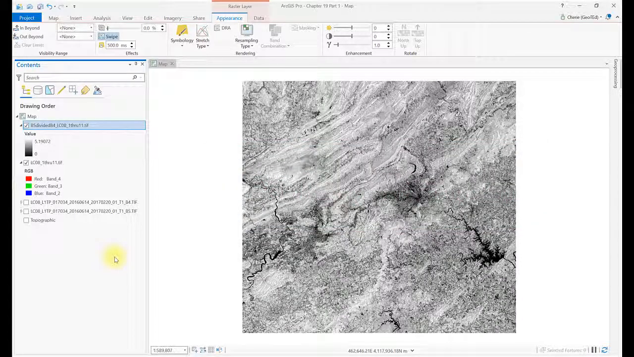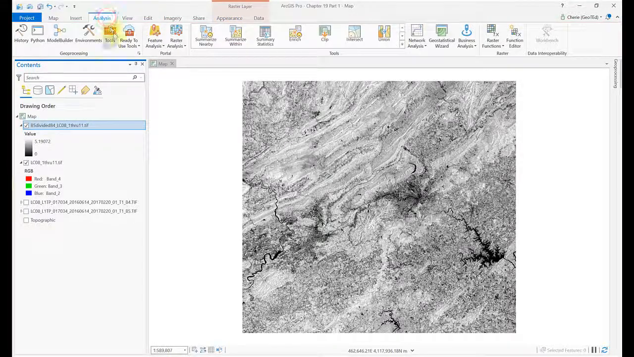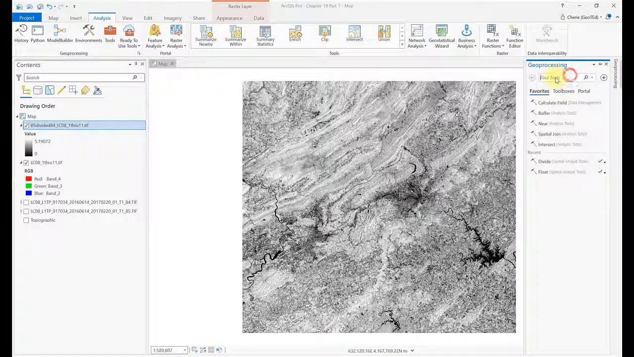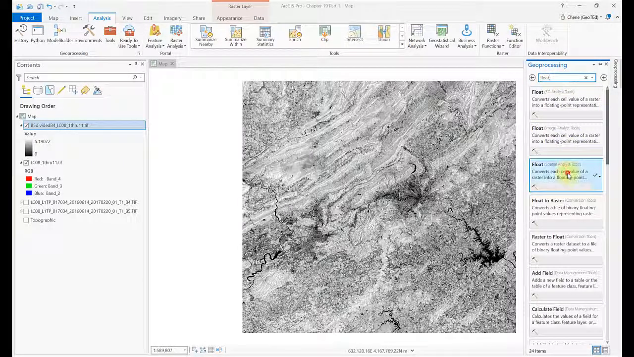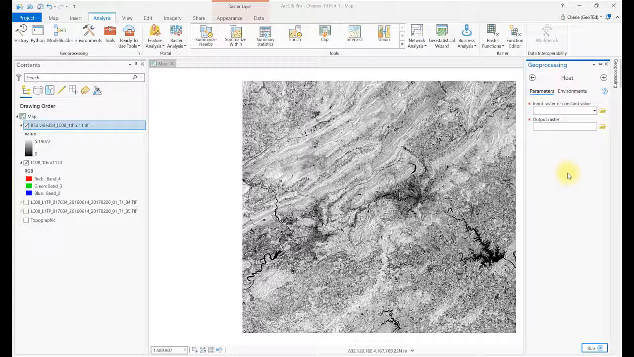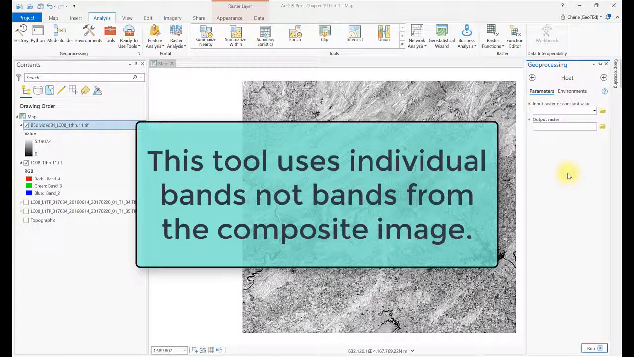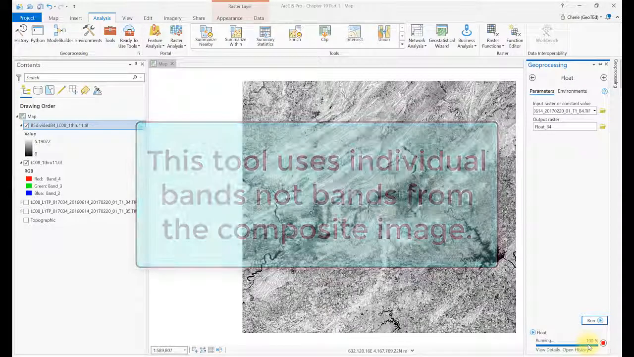So we start with this process. Go to the Analysis tab and select Tools and search for Float. Select the Float Spatial Analyst tool. So here's another tricky part. This tool uses the individual bands, not the composite image. So the tool needs to be run twice, once for band 4 and once for band 5. You can either add these individual bands to the project like I did, or navigate to them using the folder on the input raster line. I'll run this tool on both bands, resulting in two new images in the contents folder.